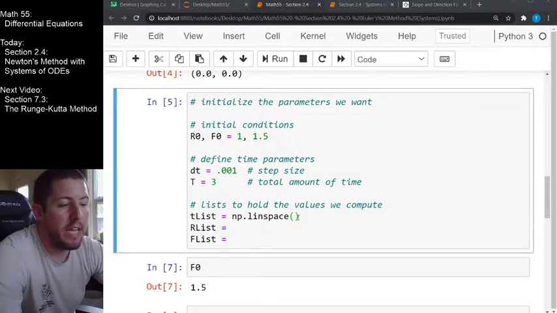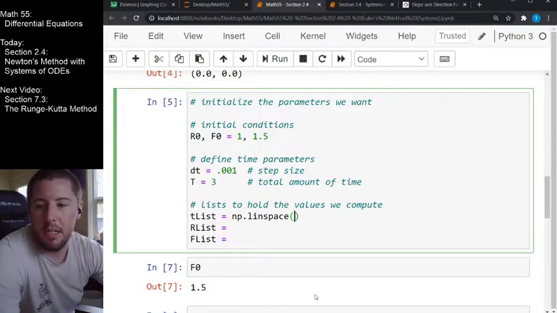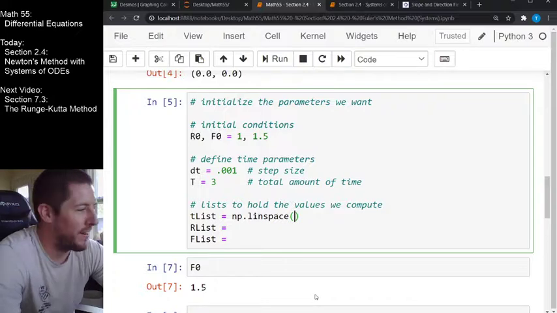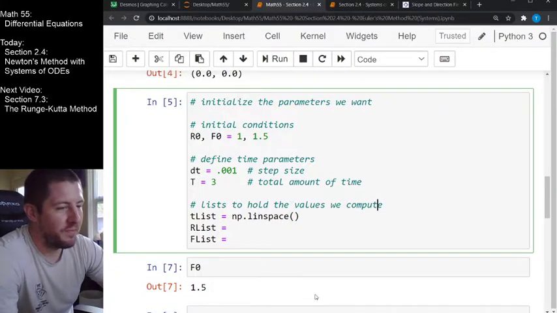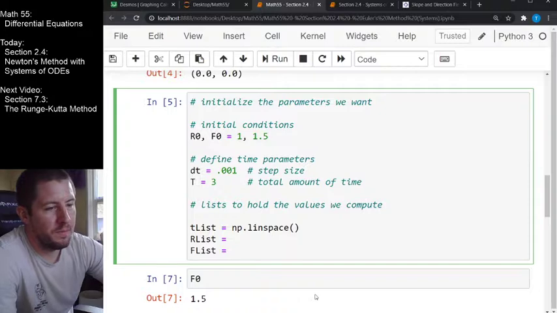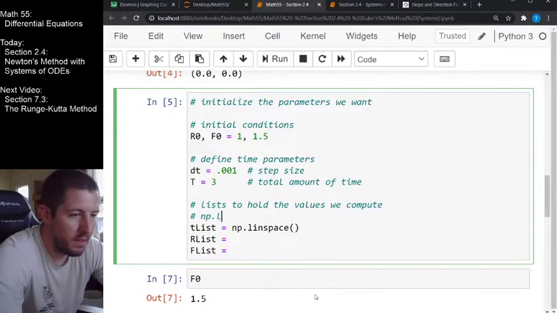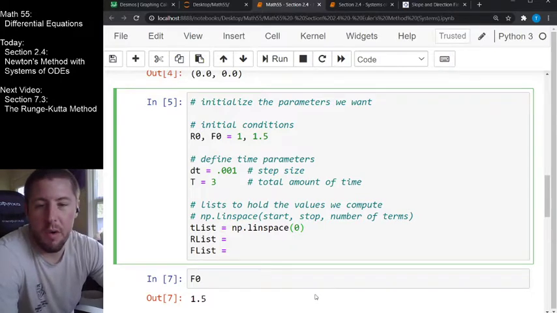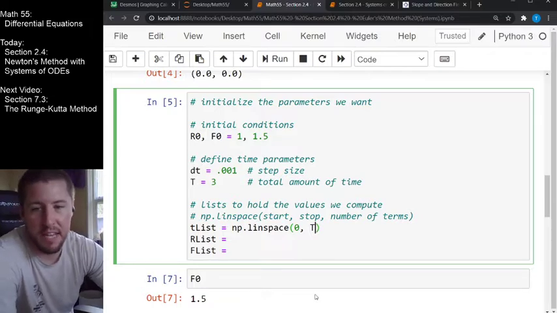And this linspace function takes in 3 values. It takes in start, stop, and number of terms. Okay, I almost did that wrong right there. So where are we going to start? We're going to start at time 0 every time. Where are we going to stop? We're going to stop at time capital T every time, which we currently have set to 3.